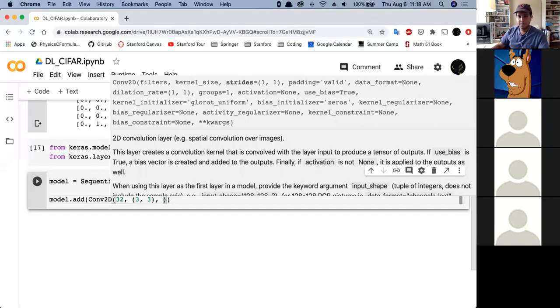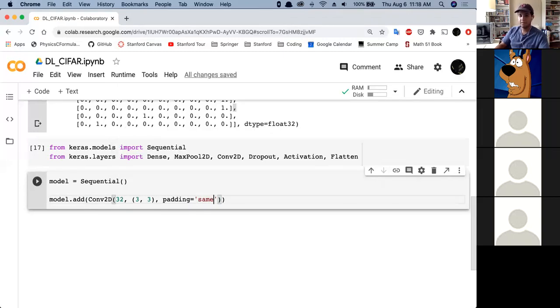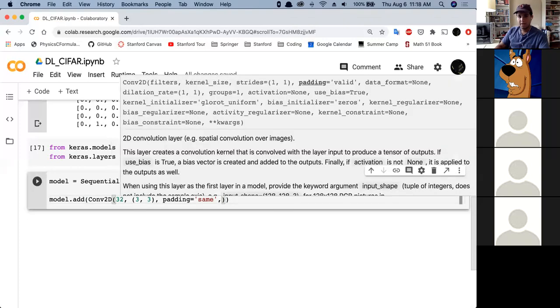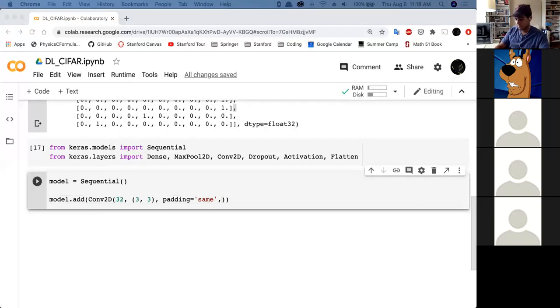So what we're gonna do is add our padding, and we're gonna call it padding equals same. I think this is the thing that zero pads our border. I need to check on that actually, but I'm pretty sure that's what it does. Let me check what padding equals same does really quick.